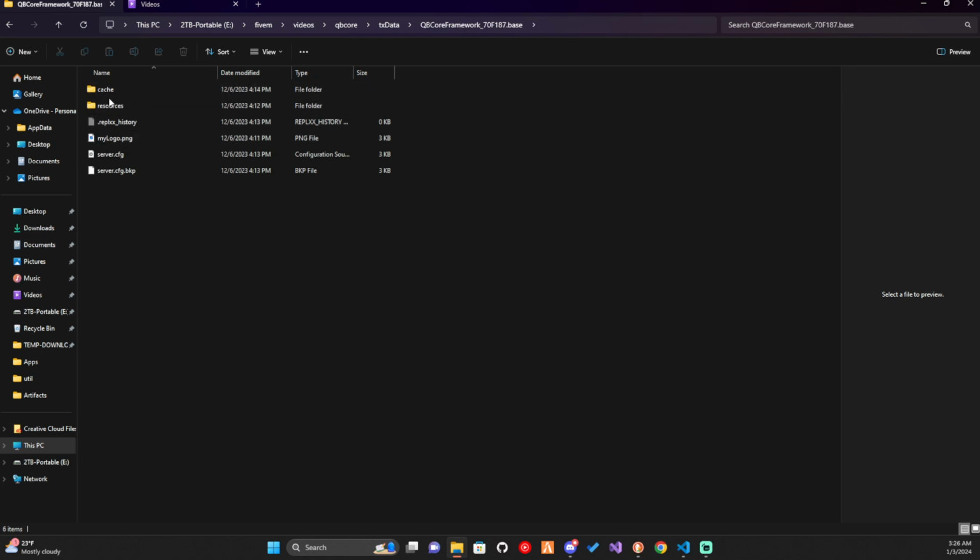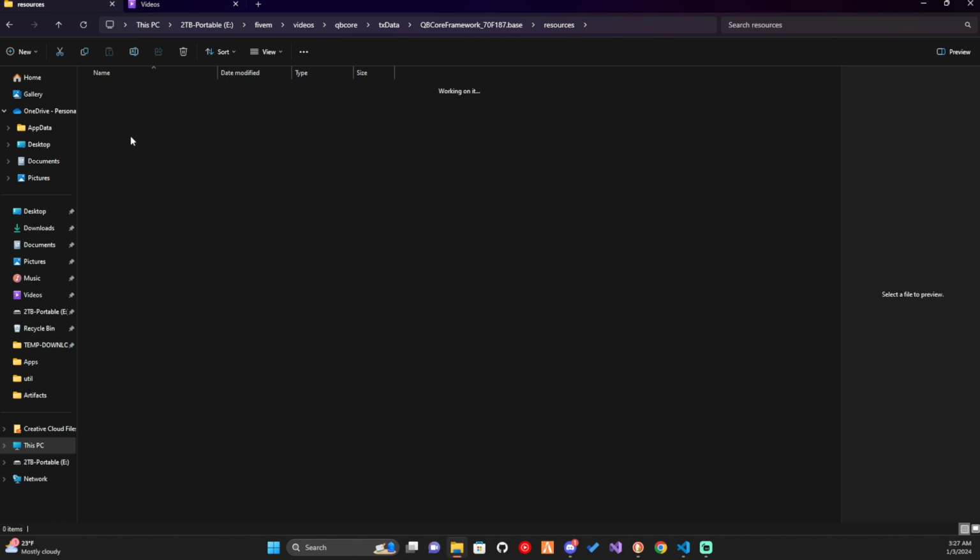Now we're here, we have cache. A lot of people call it catch, a lot of people call it cache. We've got resources, Repellix history, our log server, and server backup. To add stuff, we want to go to our resources, and by default you have all this stuff. I've gone over before how to add resources, but we're going to go over it again, because I know QBCore and ESX are a little bit different, not by a lot, it depends on the resources.